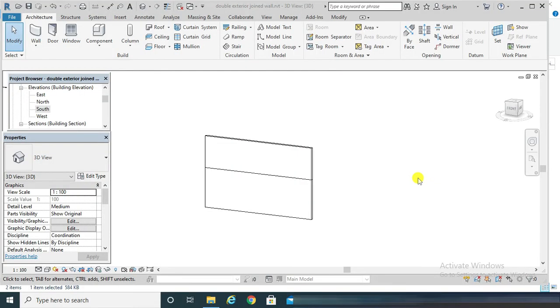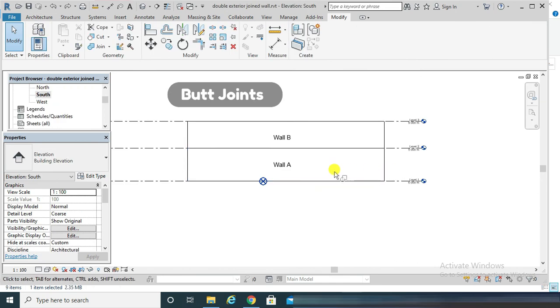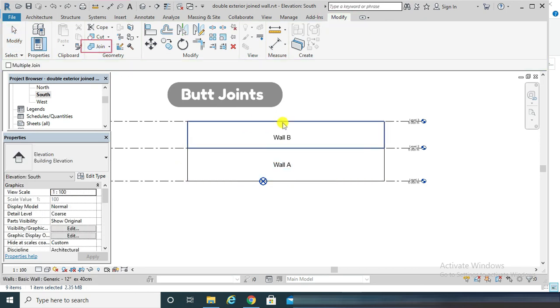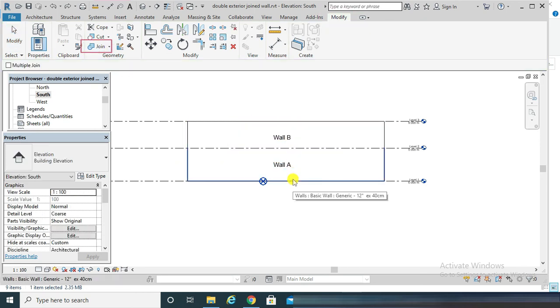A hint: when walls intersect, a butt joint is created, and to clean up them, select wall A, for example, go Modify tab, Join, select wall B and then wall A. Now wall B got joined with wall A and without any butt joint.